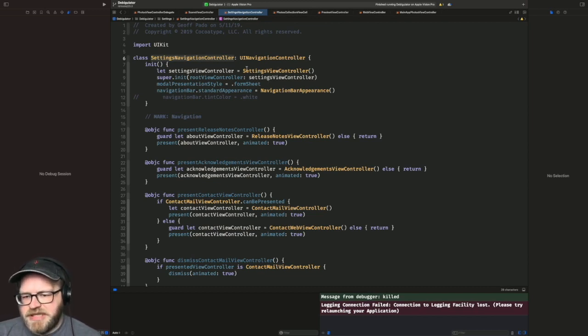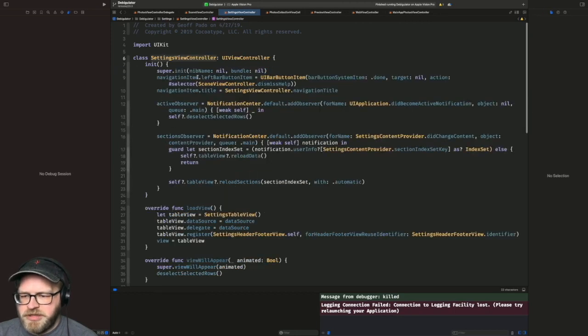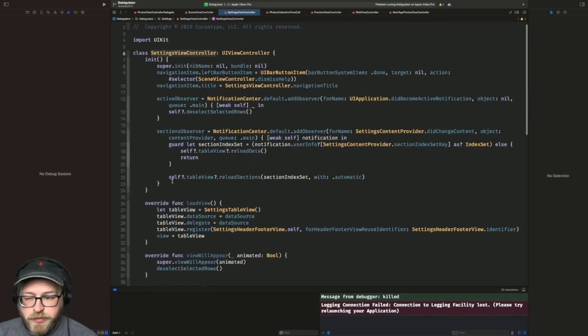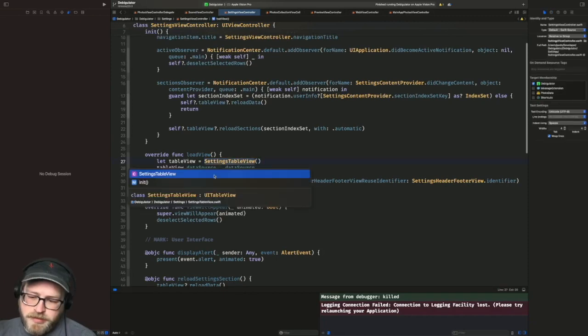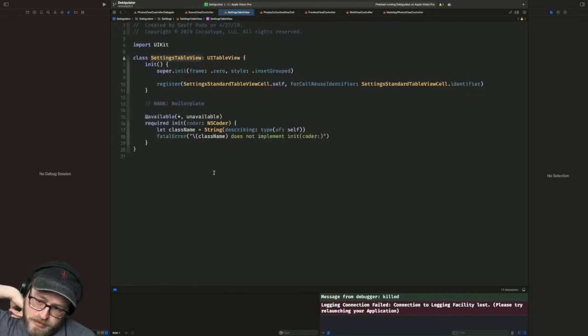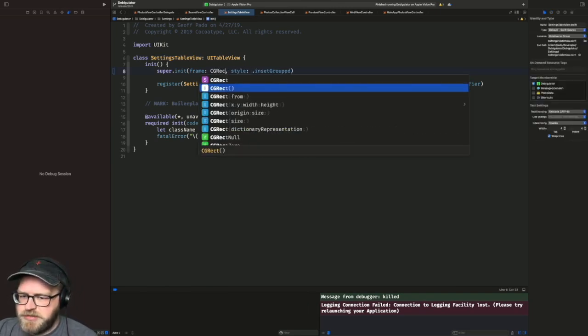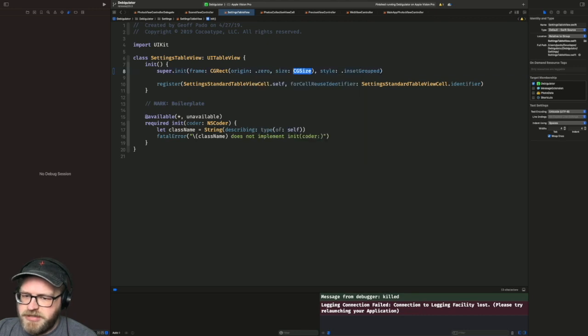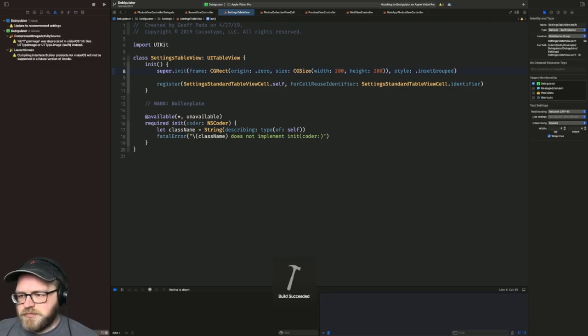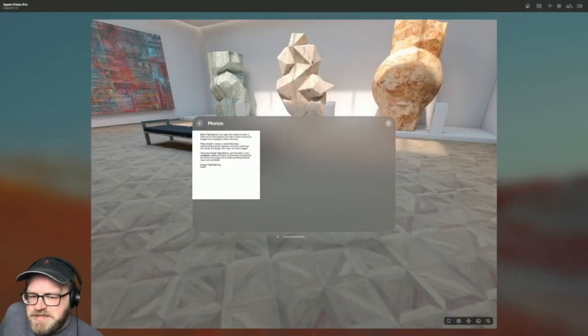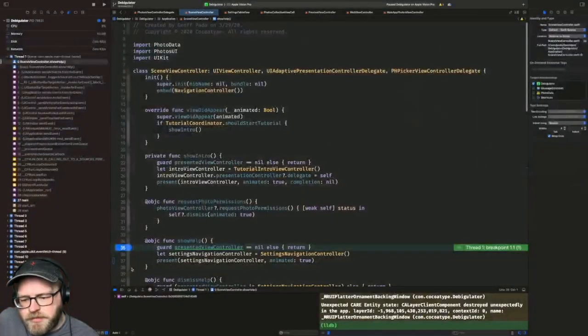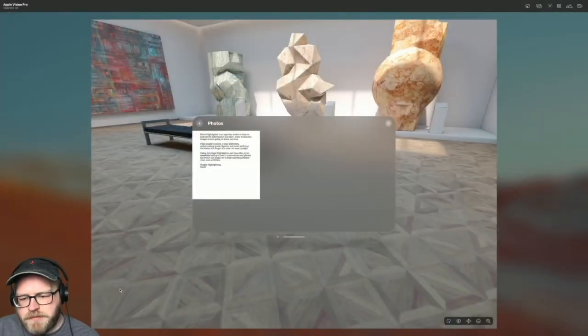So we create a settings navigation controller that contains a settings view controller, which I bet contains a settings view, settings table view. Let's see what happens if we give this not a frame of 0, like CG rect origin 0 size, CG size 200, 200. Does that present something? Also no.